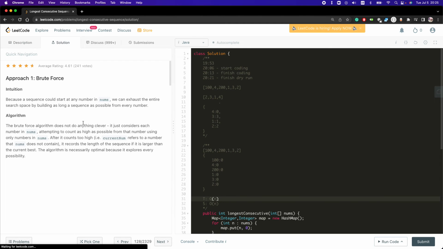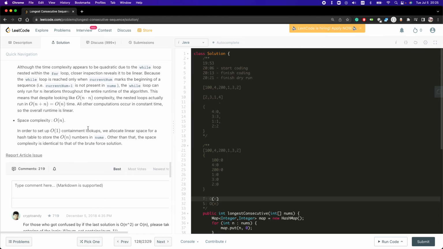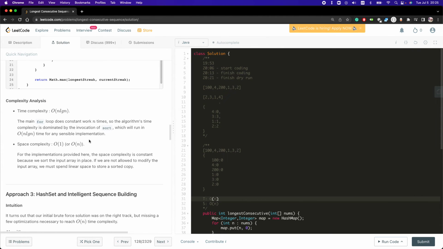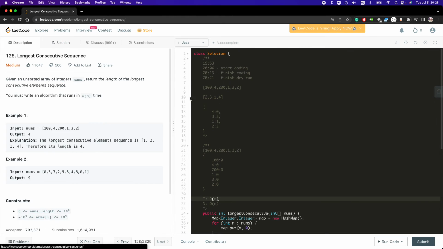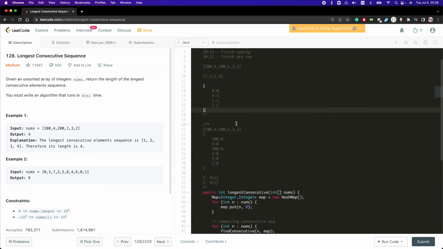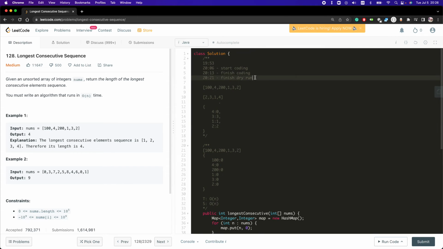Let's actually look at the solution here. So they solved it in O of n and O of n. Okay, I think the best complexity is O of n and O of n. Okay, so I think I solved it optimally. I haven't looked at the solution directly yet. But yeah, I think it was a pretty good run.